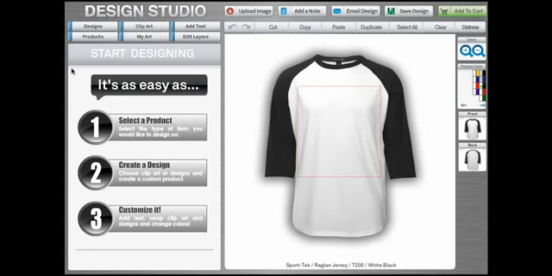We put together this quick video to show you how to use our design studio to create the right look for your event or your organization. So to begin, let's share with you how to use the design templates and the clip art.